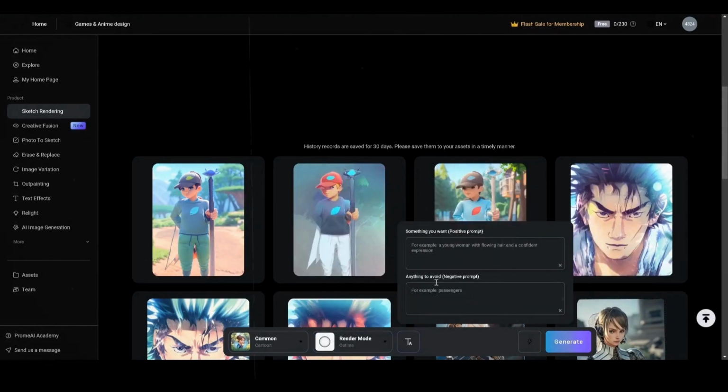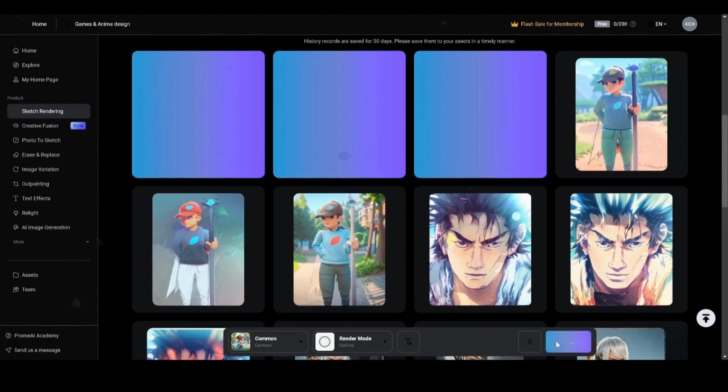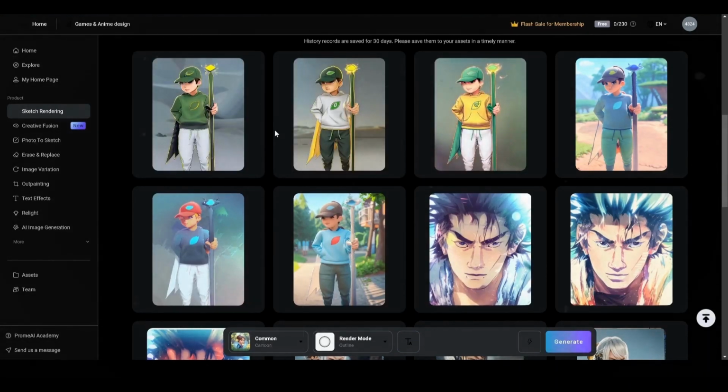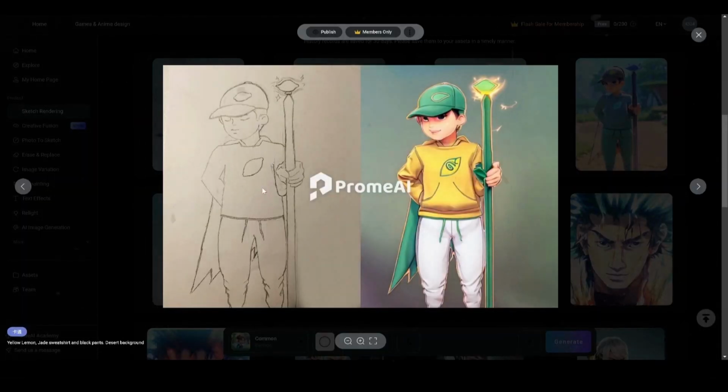So let's be a bit more specific here. And let's tell it yellow lemon. We want a jade sweatshirt and black pants, desert background. And let's see what adding this prompt does. Let's click generate. And this is what it generated. I like all of these a lot better. When we gave it a prompt, the generations came in with a bit more detail.